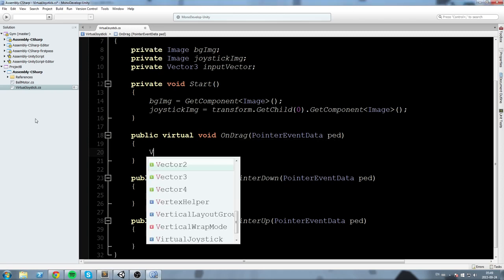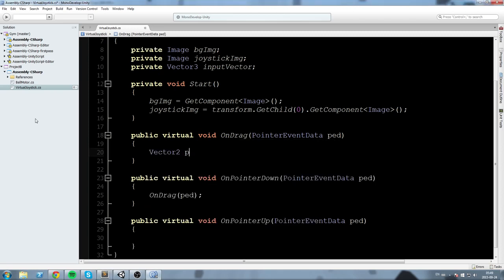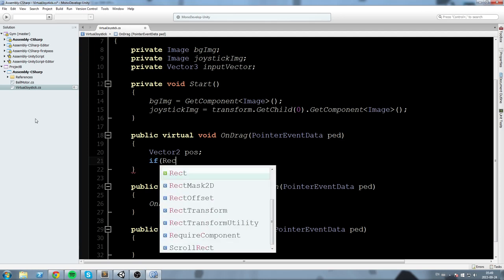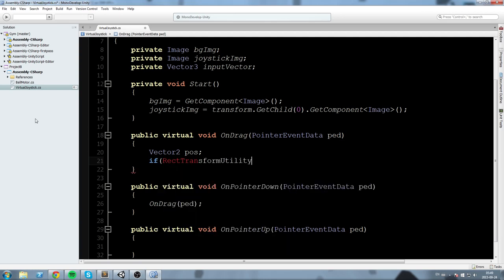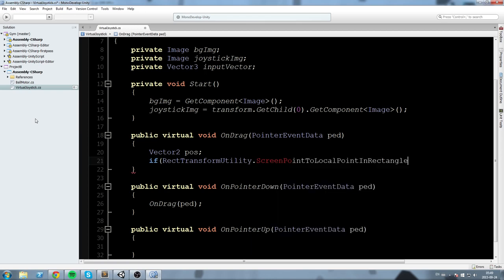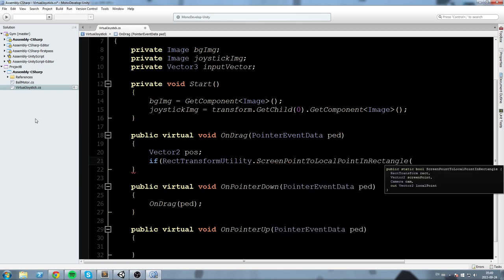Okay, so now the big function, we're going to start by declaring ourselves a Vector2 position, and then after that we're going to be using some big stuff. So make sure you follow properly. If RectTransformUtility.ScreenPointToLocalPointInRectangle, so this is a pretty big function, and then it asks us what rectangle we want to test this against.